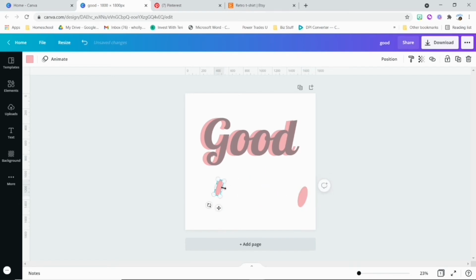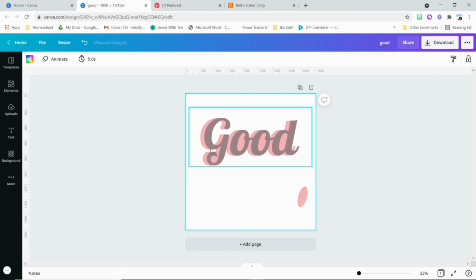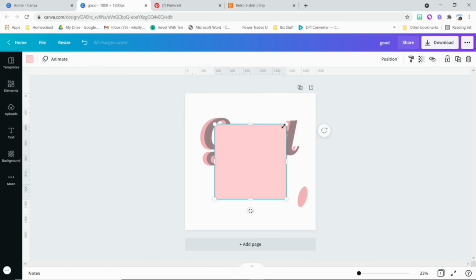So this takes lots of resizing, because if you don't use the word good in your design, you'll have to figure out what shapes and what size works for you. So I like it. I'm going to leave it. Oh, wait, right here. I want to fill in this gap right here where the D is. So instead of the circle, because it's rounded, I'm going to choose a square and do the exact same thing.